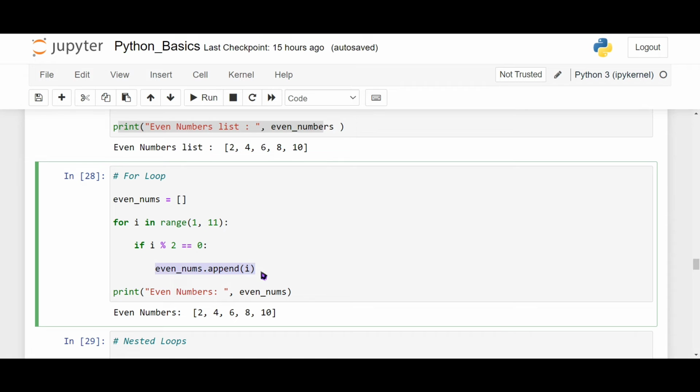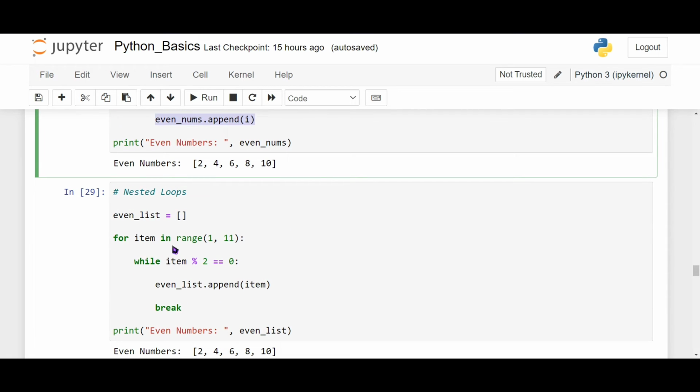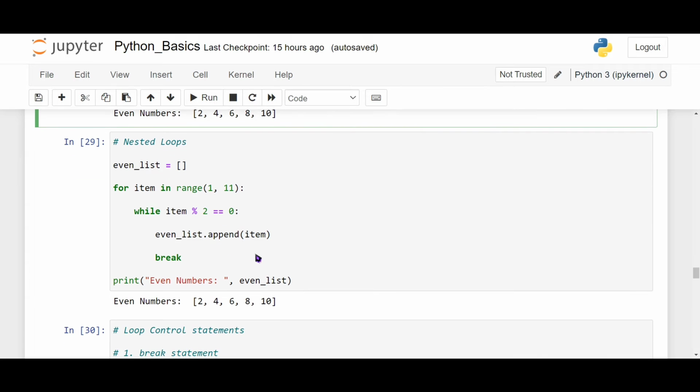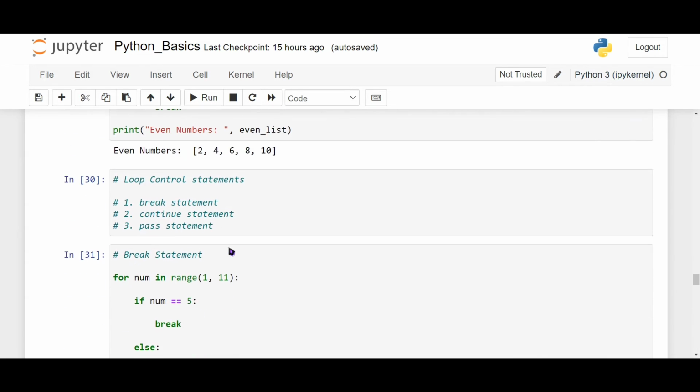And the second is the nested loop, which is a combination of different loops, like for inside for, while inside for, for inside while, and many more. This is an example of a nested loop. Now there are some control statements like the break statement, continue statement, and pass statement.